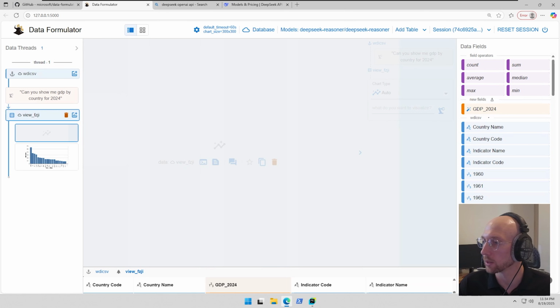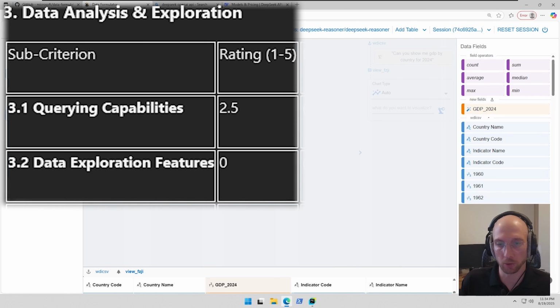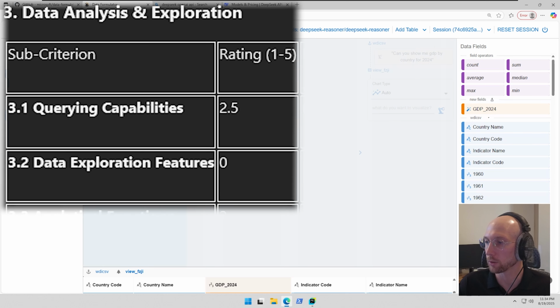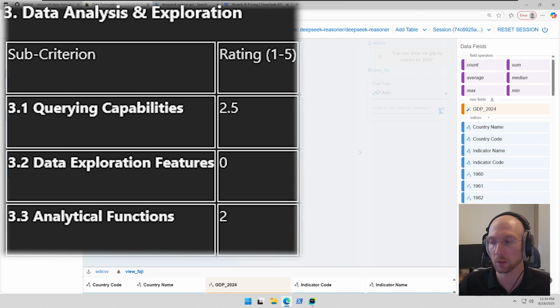Keeps timing out. Data exploration: filtering, sorting, aggregation, interactive tables, 0 because it doesn't have any of those features. Analytical functions, basic stats, advanced functions, custom formulas.